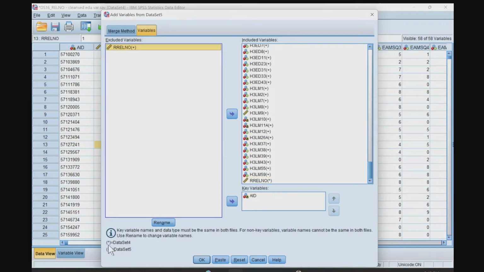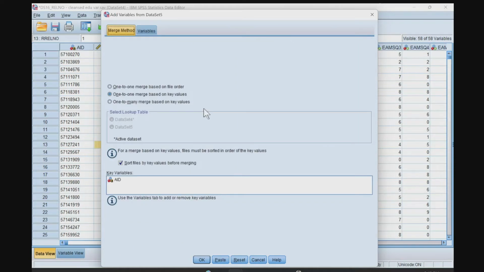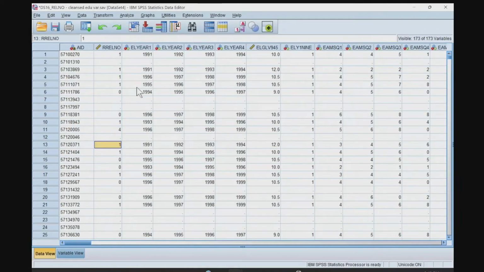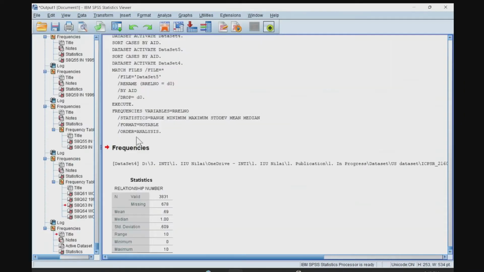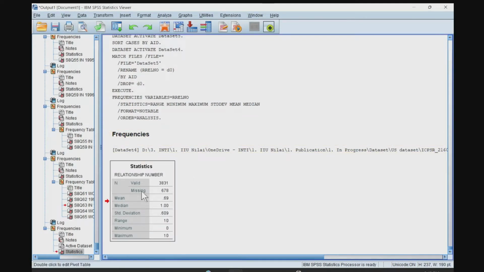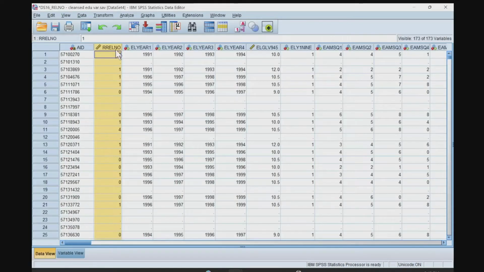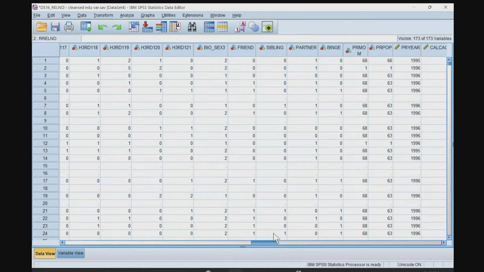Okay, and the star means it's from this data set, and plus is from dataset 5. Okay, let's double check the merge value. Right click, descriptive statistic. We have some missing values here because maybe they do not have any relationship. Yeah, they do not have any relationship, and therefore it will be empty. Okay, but the rest of the data is okay.